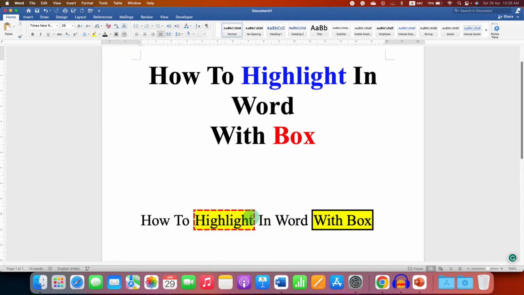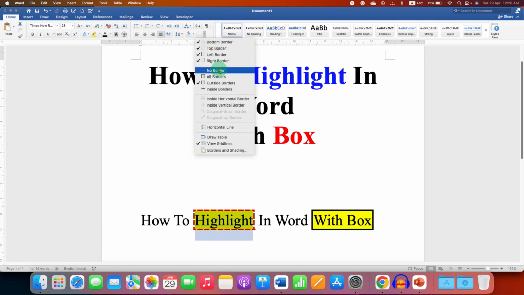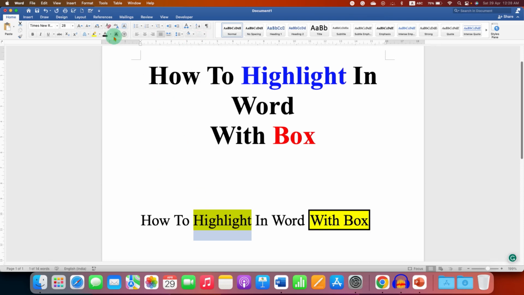If you want to remove the highlight and the box around the word, you just have to select the word, go to the borders option, select the option no border, and if you want to remove the highlight, just select the option no color.